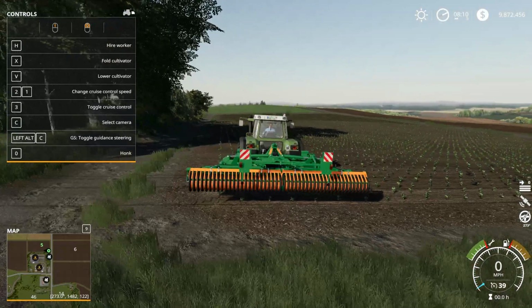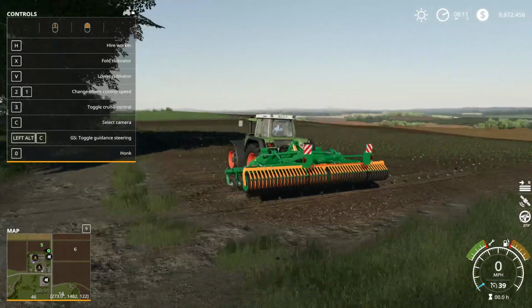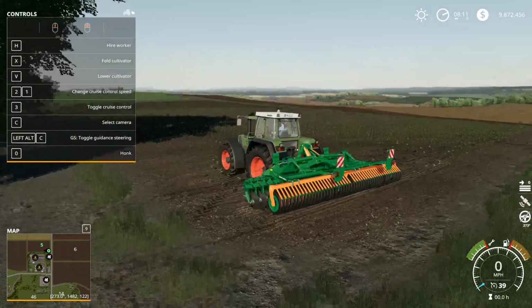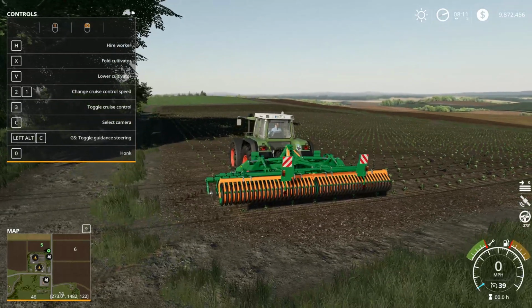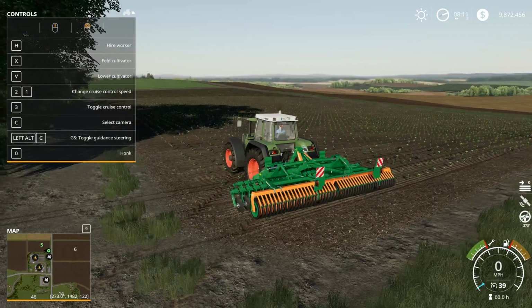Okay, so you're in the field. You have everything set up ready to go, you've got your field, you've got your machinery set up, but what we need to do now is make sure that they're all set up properly for GPS.